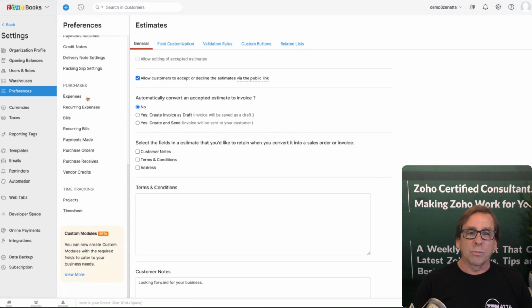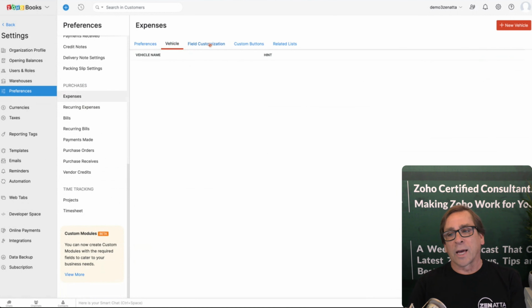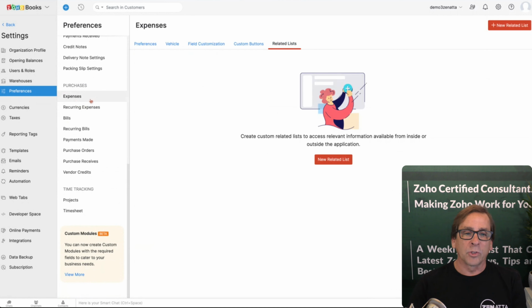The same applies to purchases, the ability to go in and set up various preferences for, in this case, mileage under expenses. What's your fuel mileage expense? You can add custom fields for vehicles. You can add vehicles in. You can have separate fields. All the same thing going through across the board here as well.